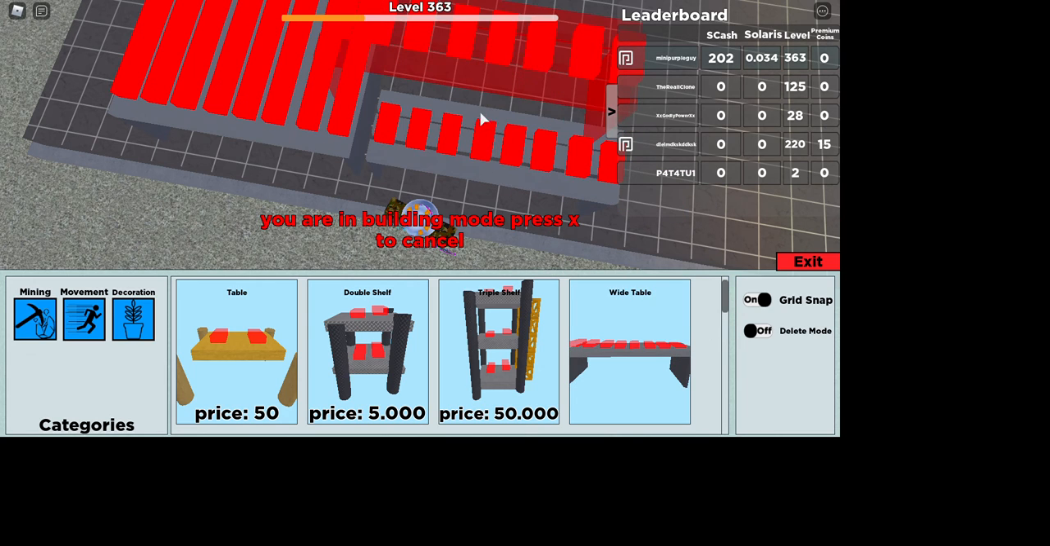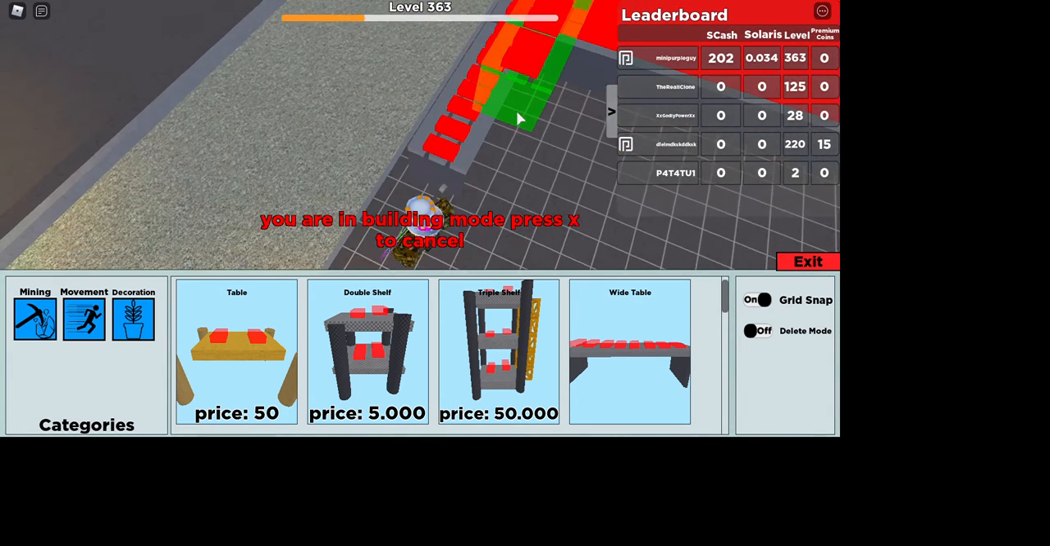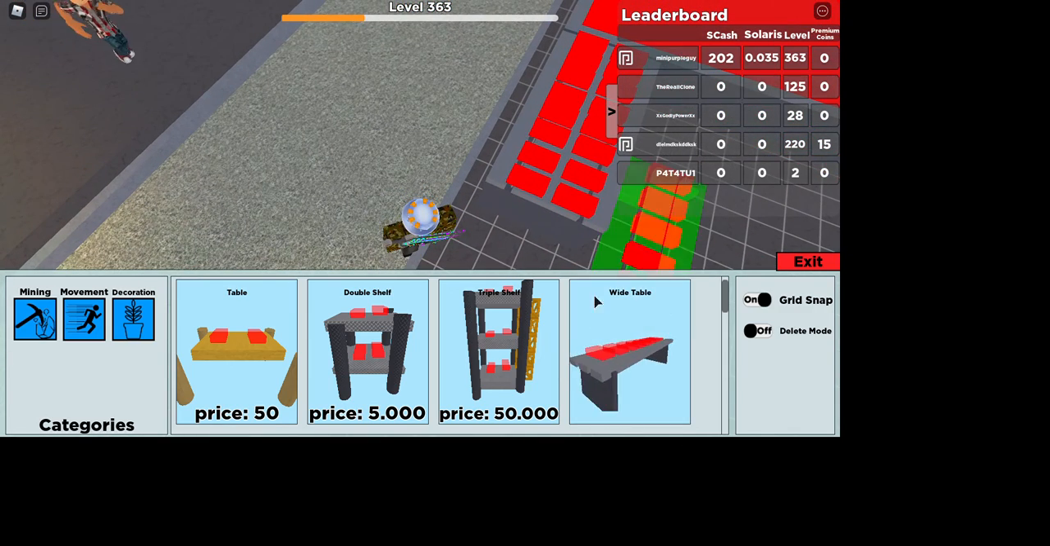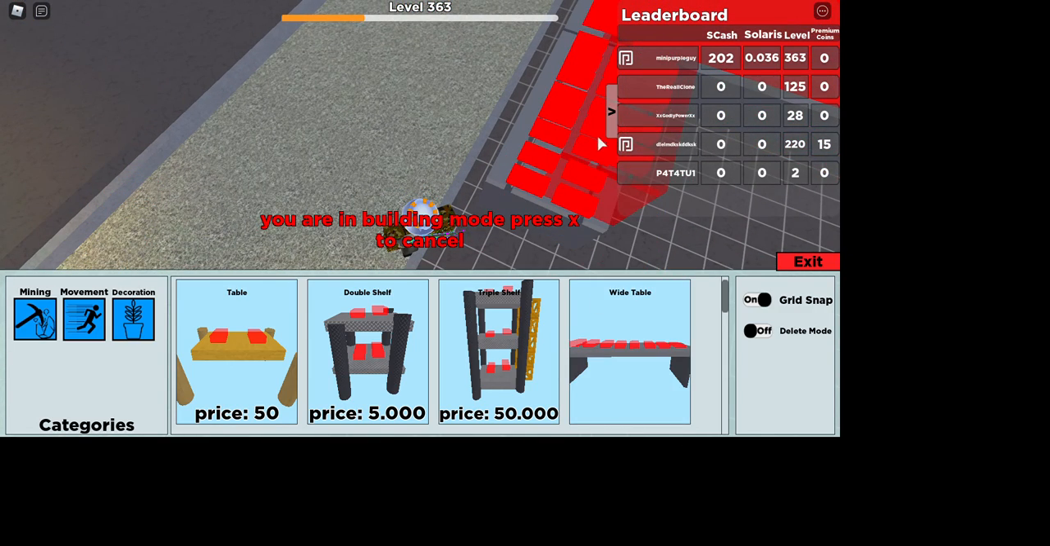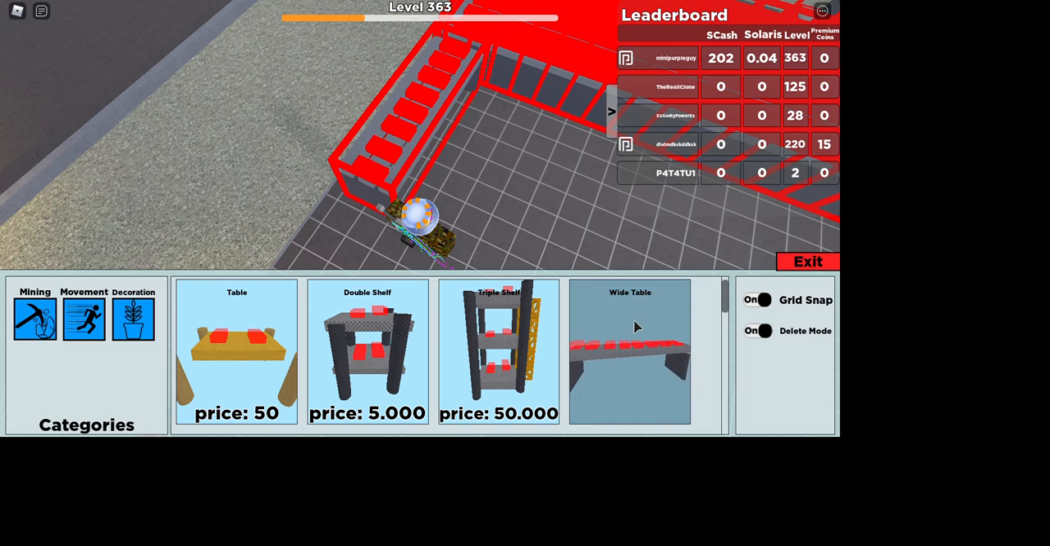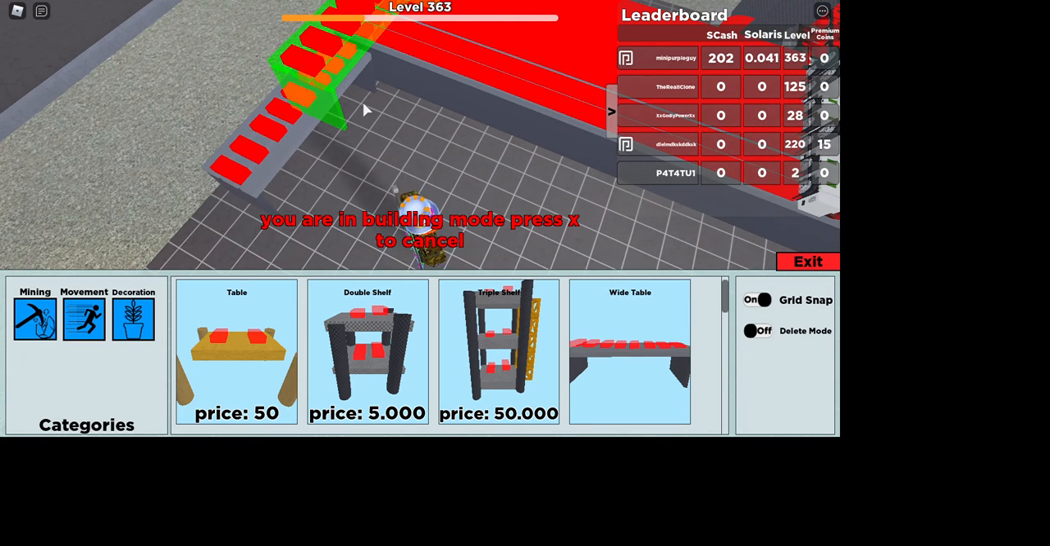So, sometimes it moves itself, as you can see, I did it wrong. And now, yeah. Here. Oh. Okay, I have to exit, then go into build mode. Then click it. It's not very hard, I just did something wrong.